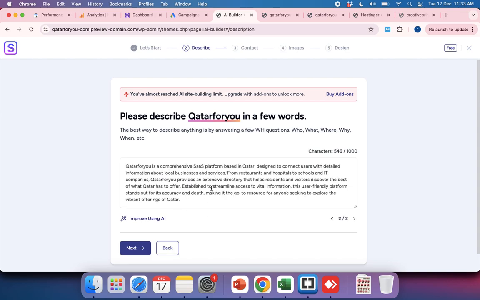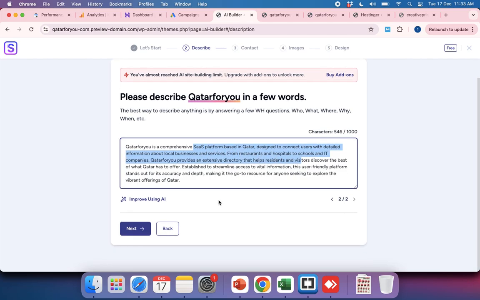Okay. Qatar is a comprehensive SaaS platform. We had picked the category, right? So it is actually not a SaaS platform, but I have declared it, that's fine. Designed to connect users with detailed information about local businesses and services for restaurants, hospitals, schools, and IT companies, and everything. Okay, refine the language. Yes, yes. Click on next.